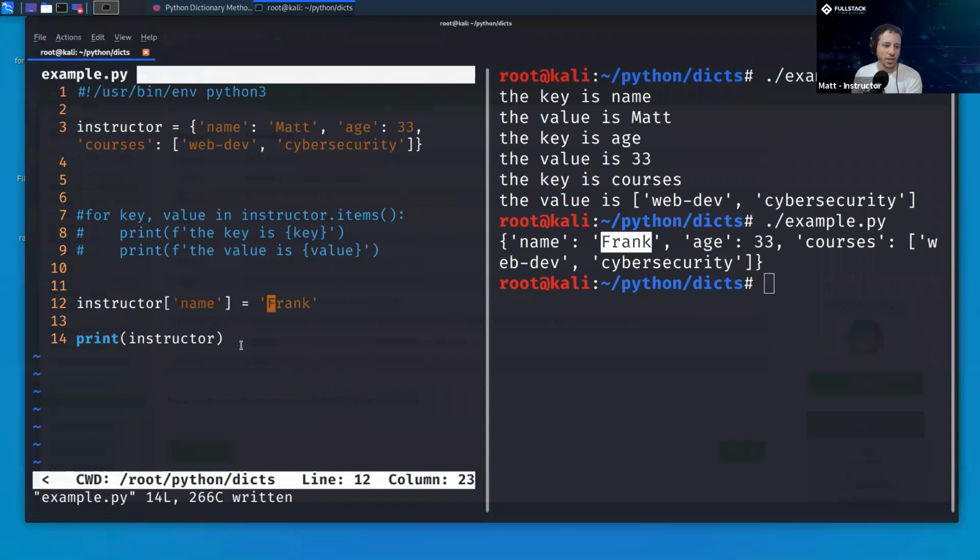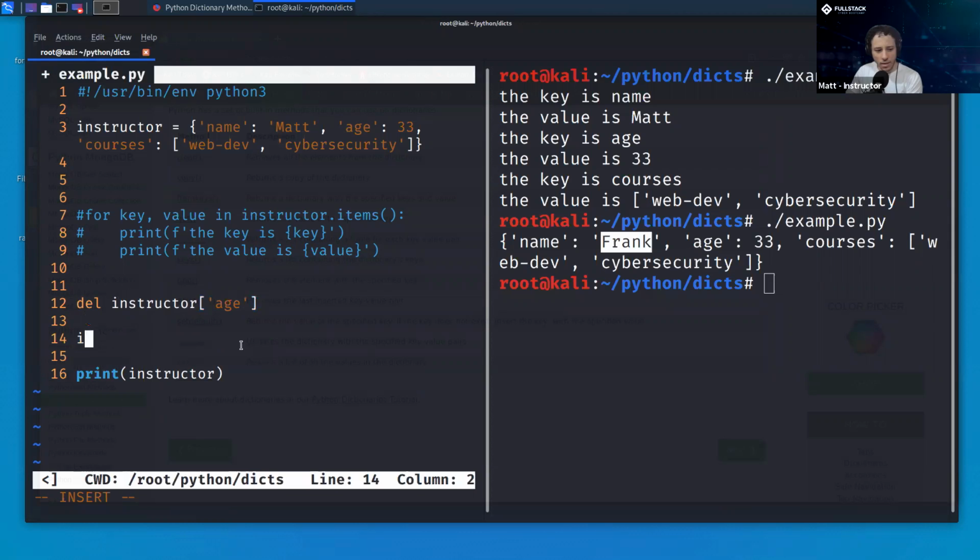So let's say I want to delete, we'll do exactly what you said. Get rid of age, right? So here's my first instructor. I'm going to do the steps to get rid of age. Age, del, and you want a new key, instructor, fave color, equals green. Okay.